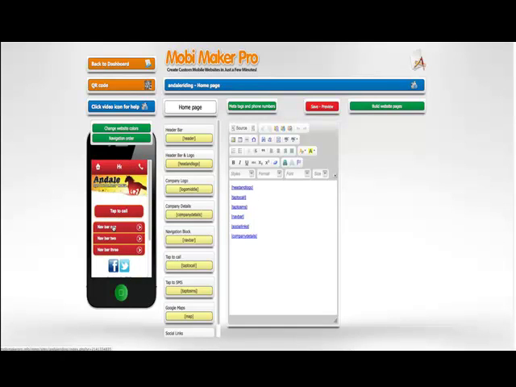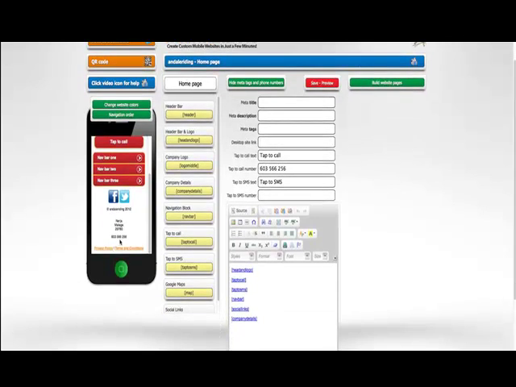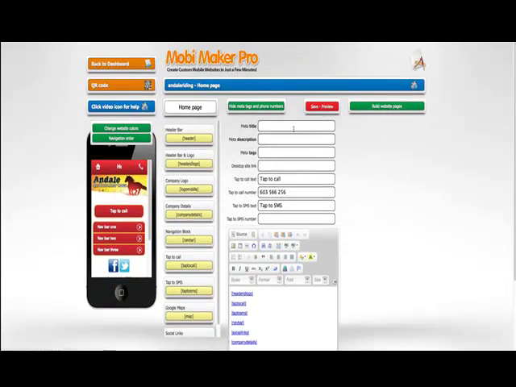Now you may notice there's no tap to SMS button showing on the site at the moment. That's because we haven't actually added a number for that. So if you click up here, it says meta tags and phone numbers. You can actually put in some meta tags, the title, description, and meta tags for the site, and also the desktop links, which we're going to need. We want to have a link here that links to the actual current desktop website.